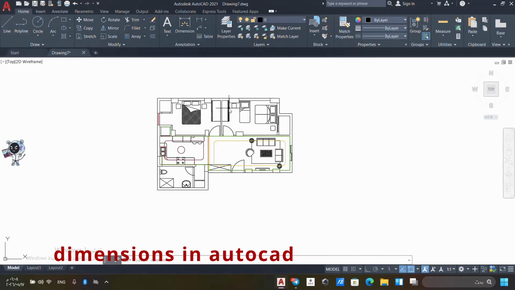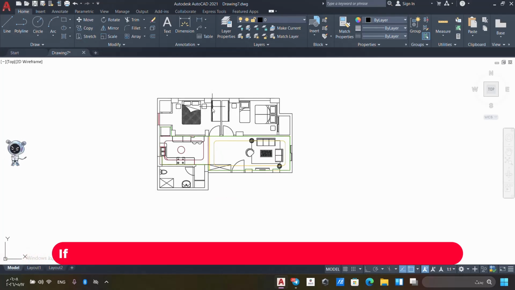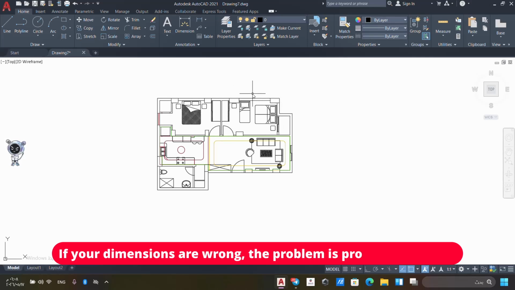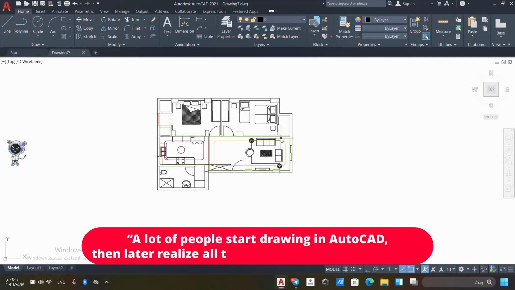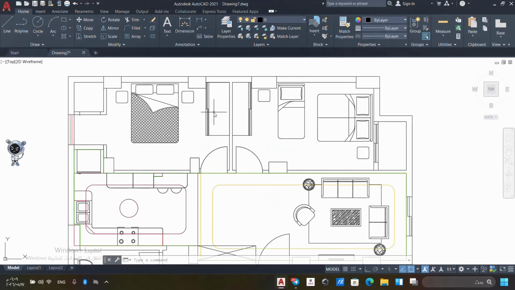Let's talk about dimension in AutoCAD. If your dimensions are wrong, the problem is probably the units. A lot of people start drawing in AutoCAD, then later realize all the measurements are incorrect.